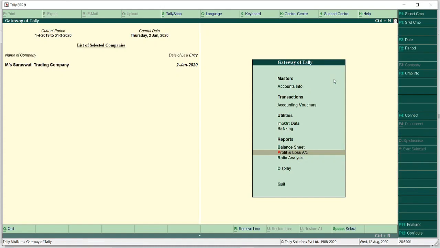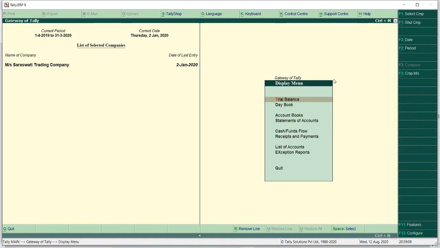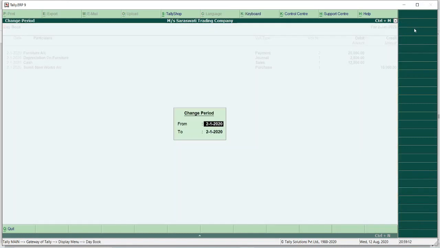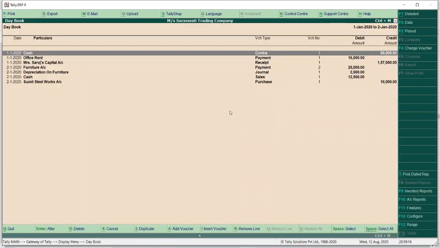And the third one, that is day book. You can see this day book. You have to change the period to 1st January 2020 and you will come across this day book, all the transactions, all the voucher entries.